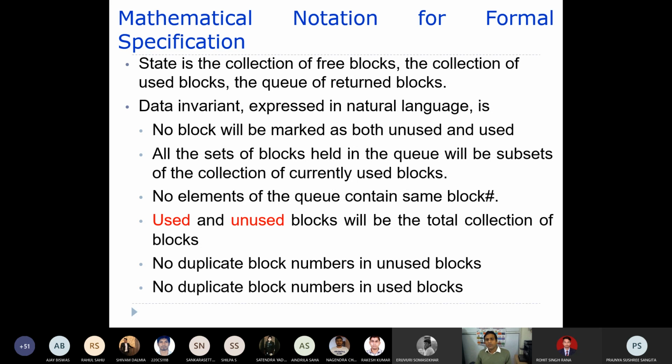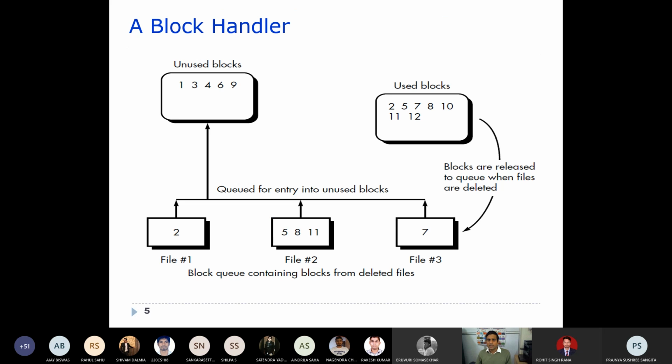Now we can see that this can be expressed in natural language. So what are the invariants? One data invariant will be like this. The condition will be: no block will be marked as both unused and used. Do you understand what I'm trying to say? That means if there is a block number 1, either that block should be in the unused part or it should be in the used part. It should not be in both, okay, so that is the first condition.